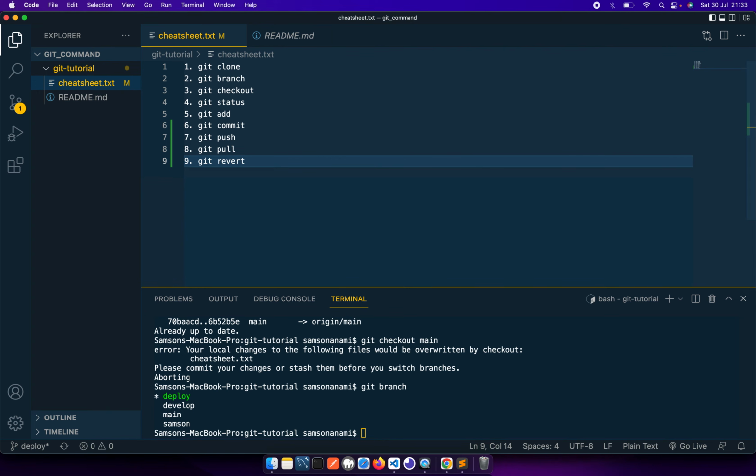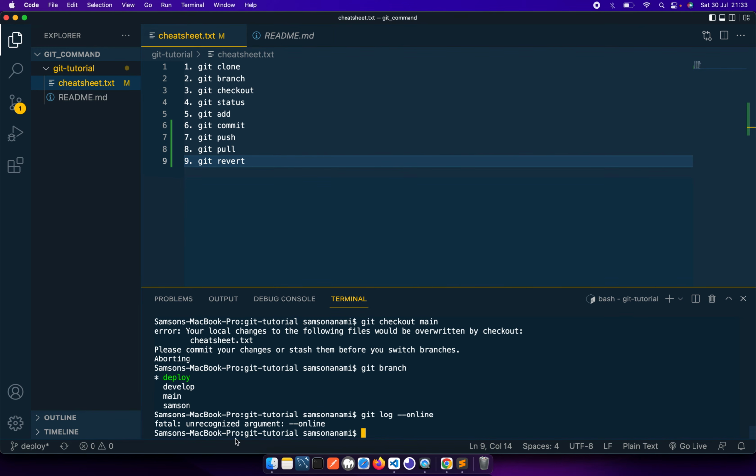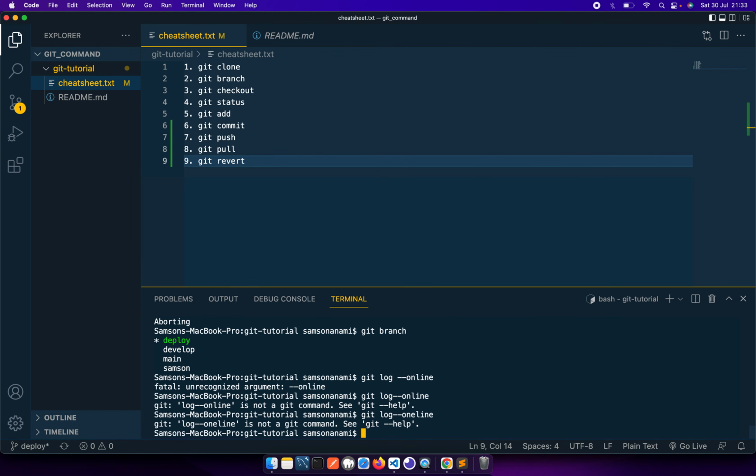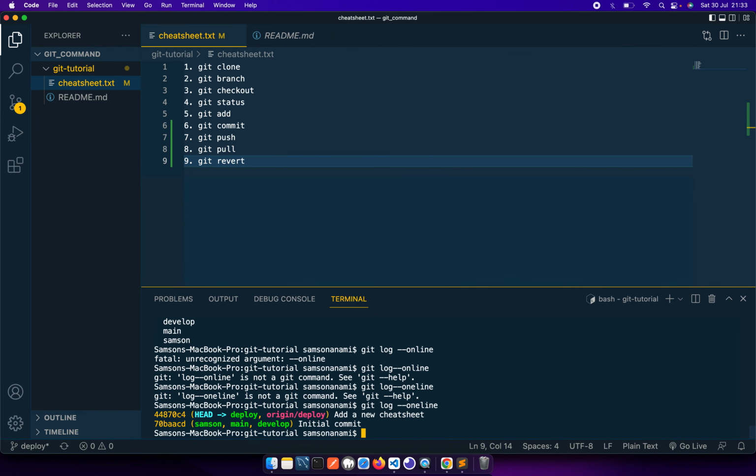To see our commit history first, we need to do git log. Let's do it practically. Git log, and then you say oneline. So you'll be able to see what's there on our log. Oneline is one word, sorry. So you'll be able to see, no, not online, but oneline. Sorry for that. Yeah, so show it in one single line.